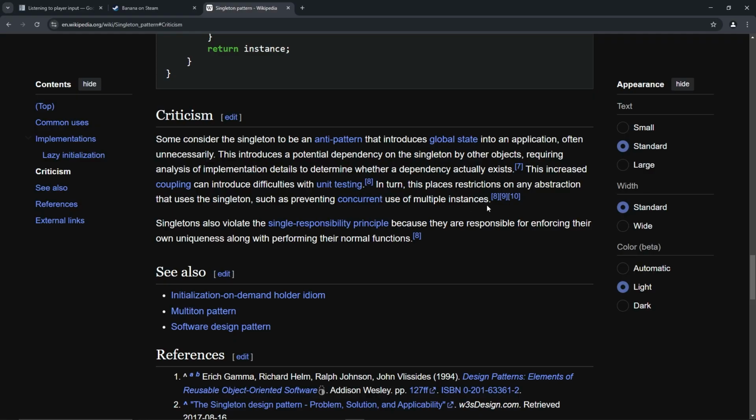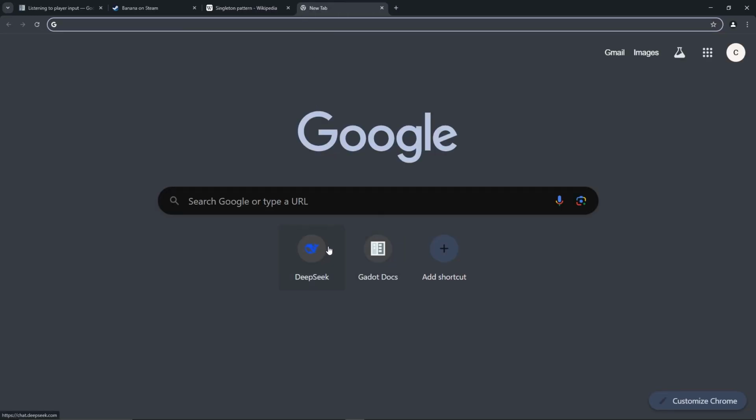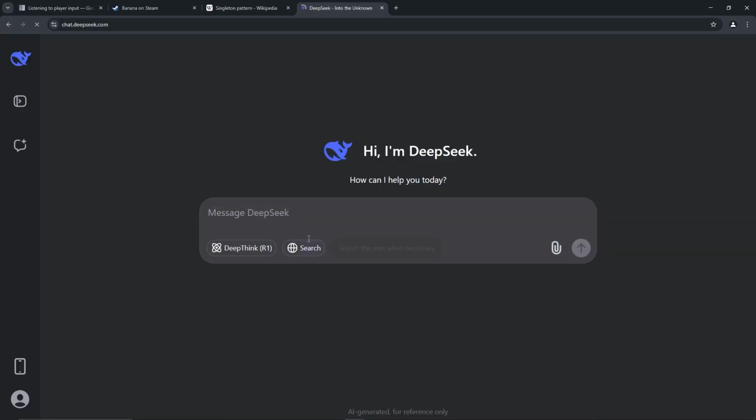Wait, does that mean we can't do multiplayer? Hold on. I mean, it doesn't matter. We're still going to use it. We just might not go too deep into Godot. Let's go to DeepSeek. Does this passage mean that things that use singletons can't be online multiplayer?